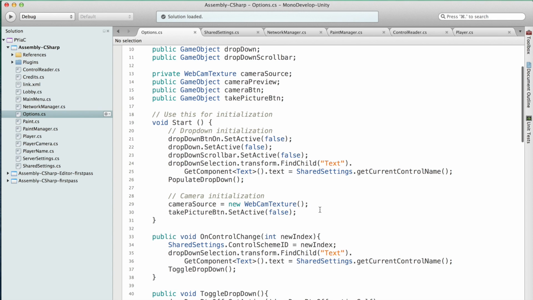Here you'll see that we first have to initialize a webcam texture. That's the plane that you saw that was showing my face. It has to be a plane because currently, from what I can tell, you cannot have the texture placed on a UI element, unfortunately. So you have to use a plane.